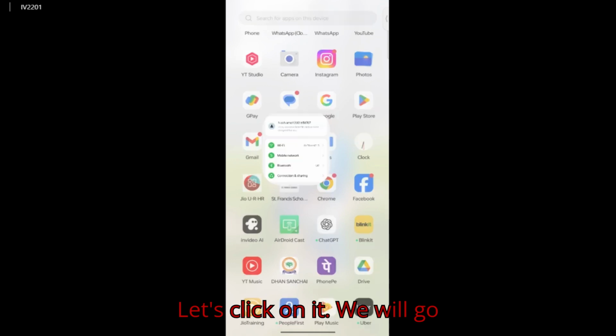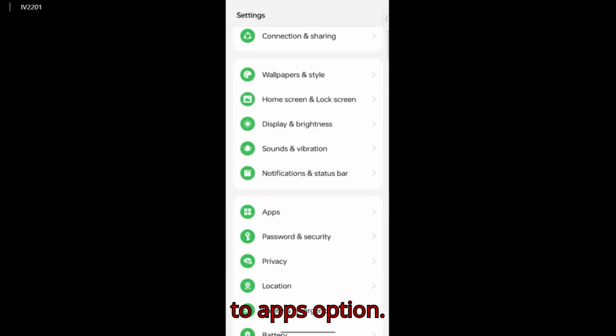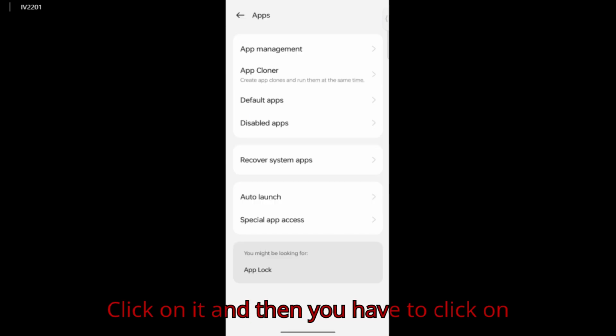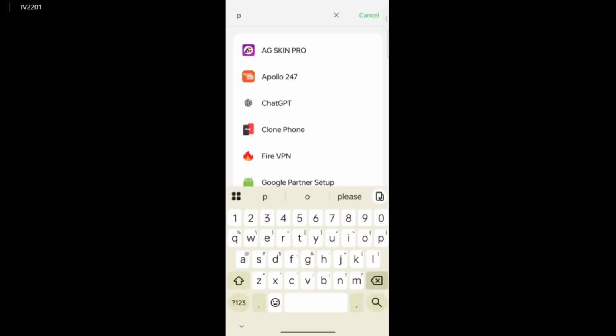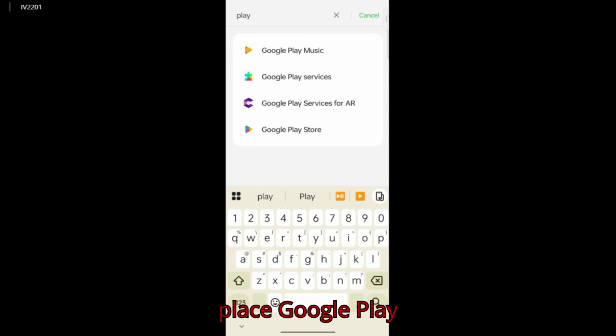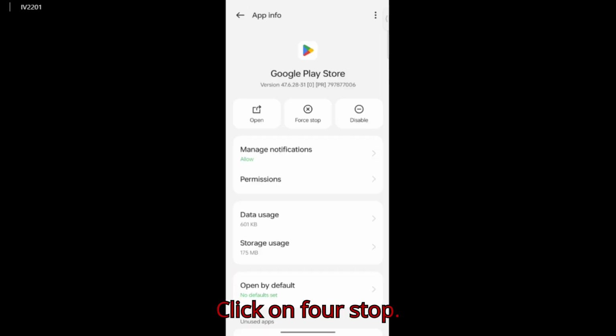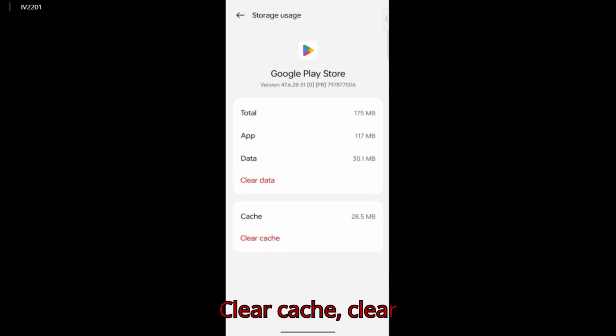Click on it. We will go to the apps option, click on it, and then you have to click on app management, then go to Google Play Store, right? Click on this, click on force stop, click on storage usage, clear cache, clear data.